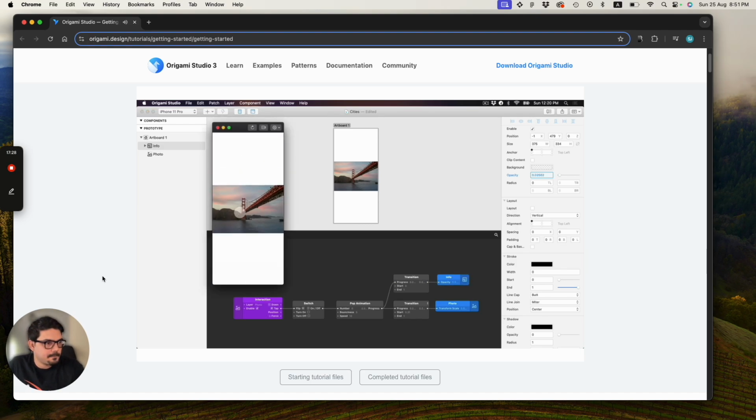Alright, so that's looking pretty good. Lastly, let's add the transition for the artboard background color.